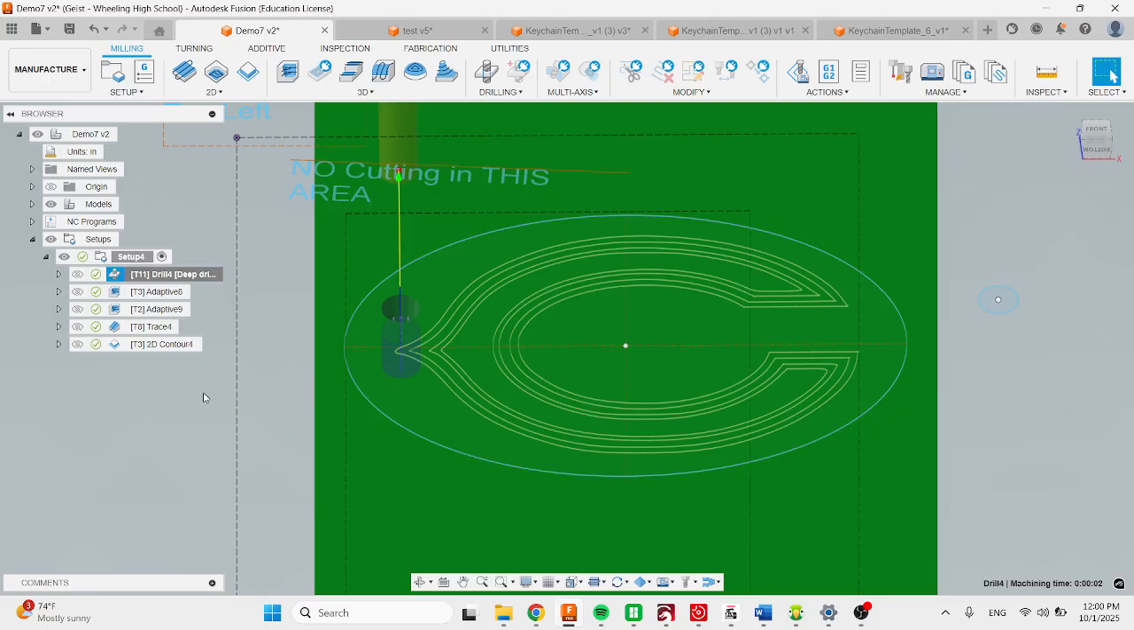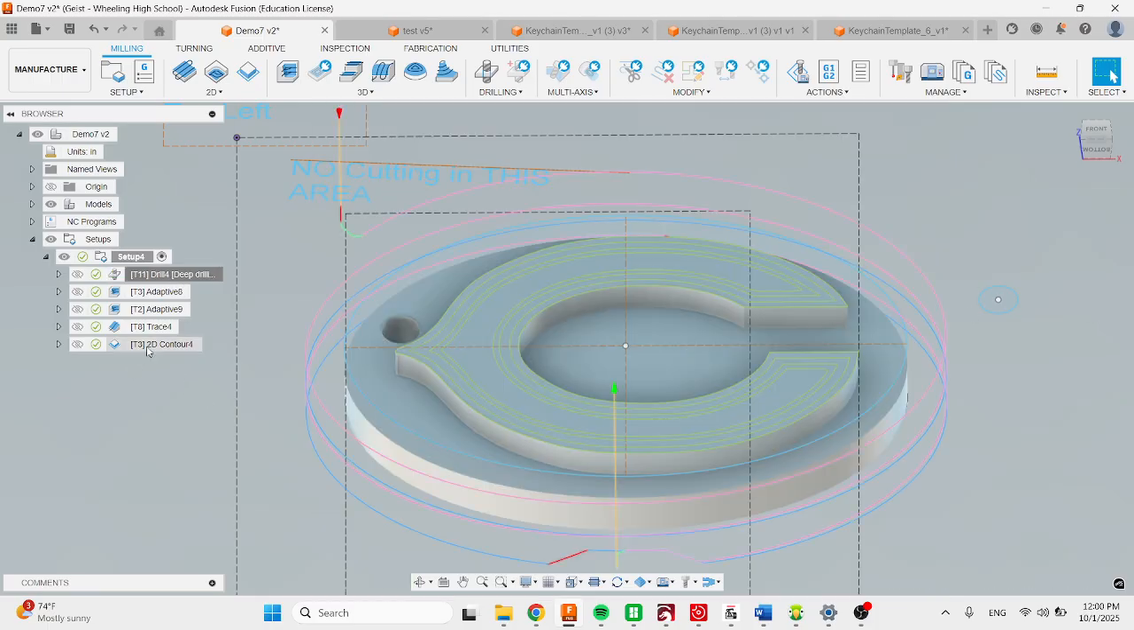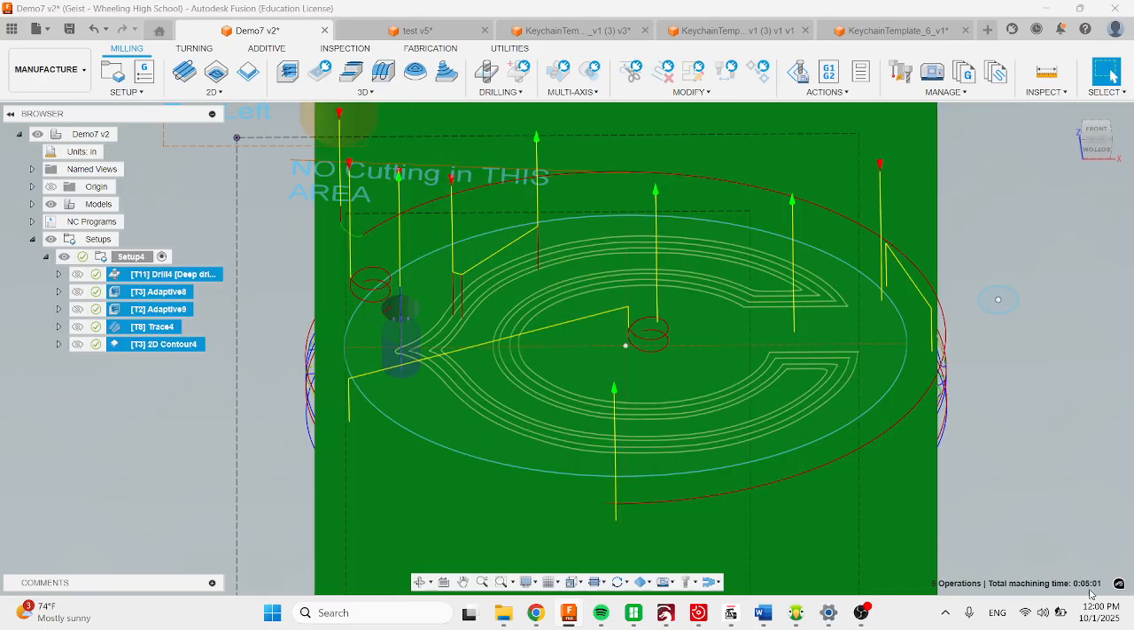Okay. You can also highlight all of your toolpaths and it'll give you an idea of how long your part's going to take. This is a 5-minute machining cycle. So that is it. Don't post your code. I want to check these before we actually post to the machine. But that is how to do all of your, what is this, five different toolpaths.